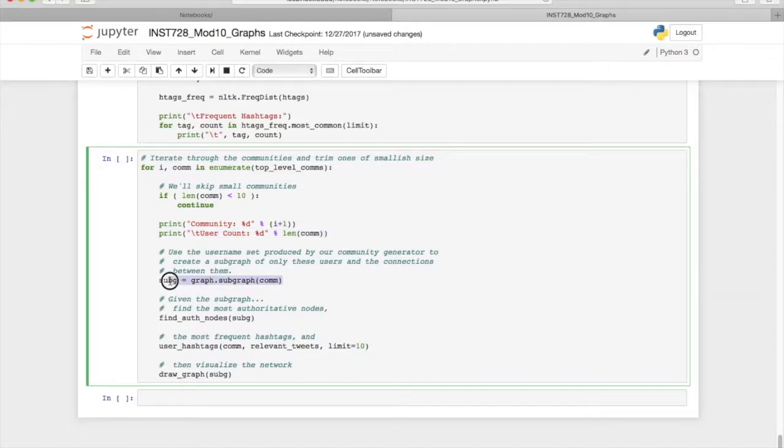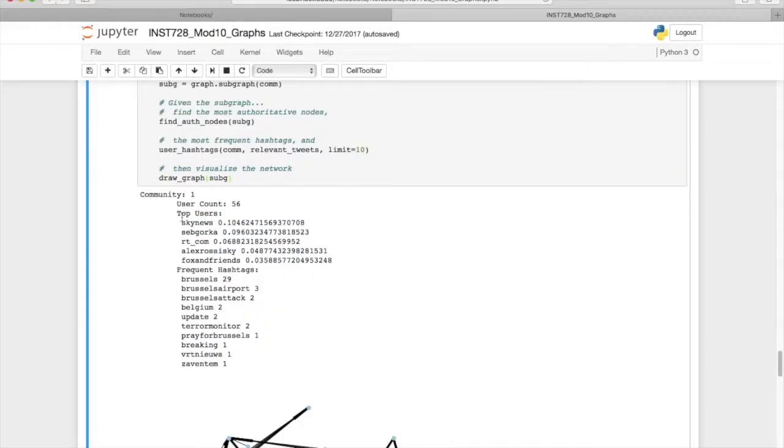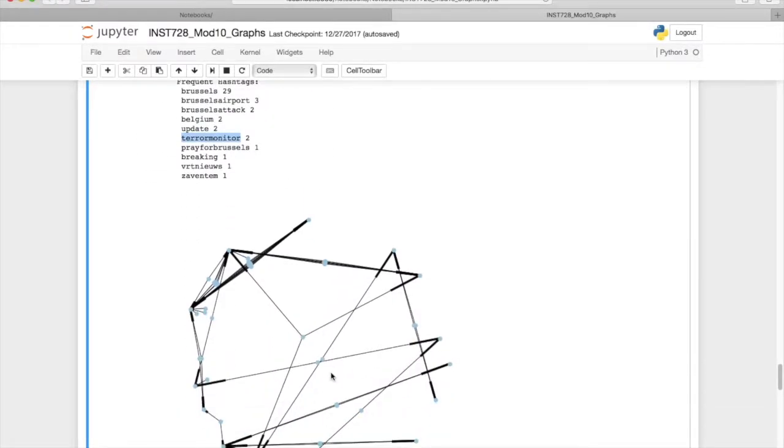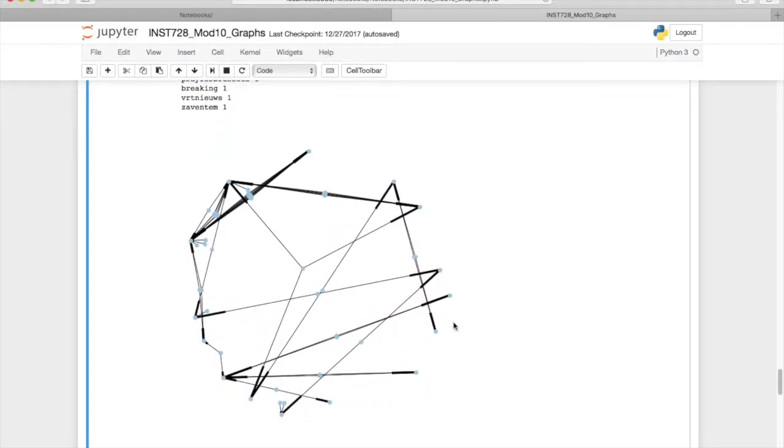And then we'll use the subgraph function of the directed graph object that we have here to look at just the graph that contains the users in this particular community. From here we can find the authoritative nodes using our findAuthNodes function. We can find the most frequent hashtags, and then we can draw this graph. So here we have community 1 with top users Sky News, RussiaToday.com, Fox and Friends, and frequent hashtags for Brussels, Brussels Attack, Terror Monitor, Pray for Brussels, and this relatively sparse graph here.